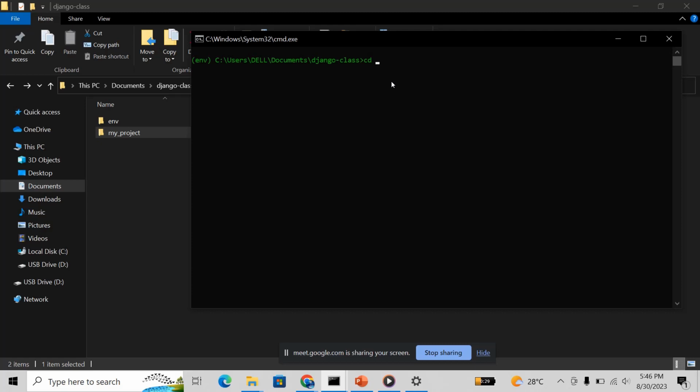Okay, so cd means change directory. I don't know, maybe if you are familiar with cmd, but in Django, honestly, you have to be familiar.